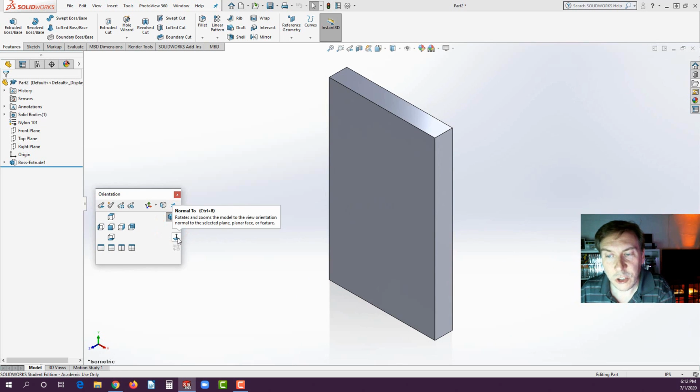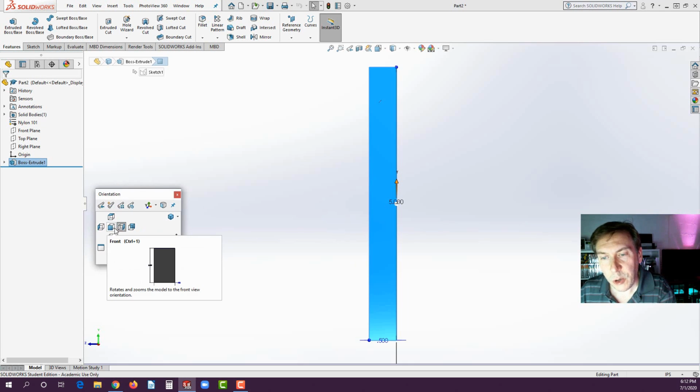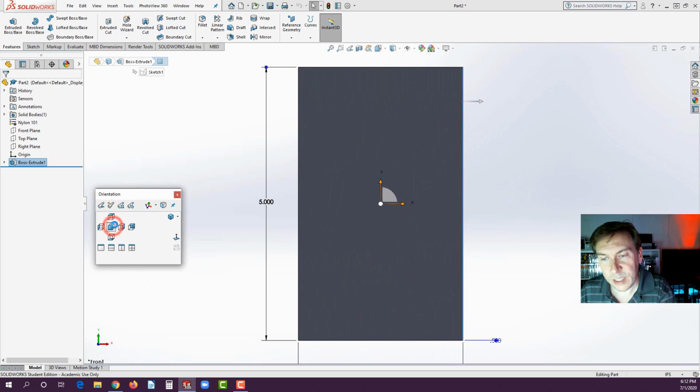All right, and Normal To, you have to select the face and then click on Normal To and it'll bring you to that. So that's any selected face. It's really useful for unusual angles that you might come across on models that you draw. Okay, I'm going to go back to front.